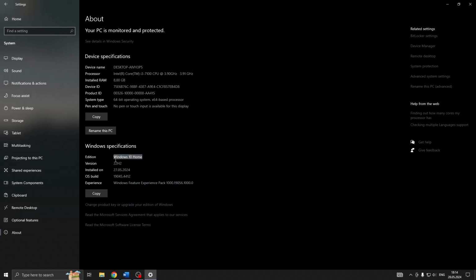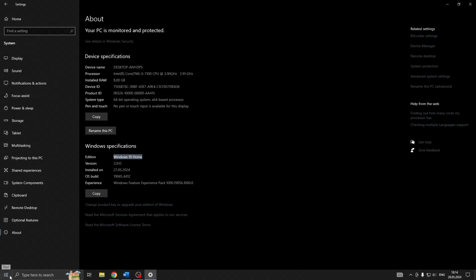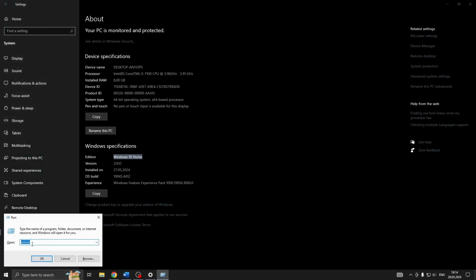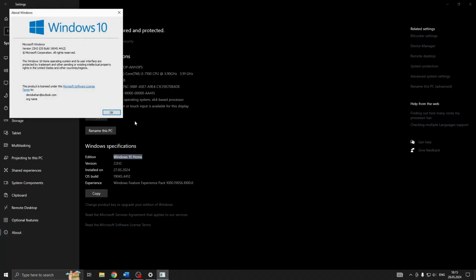Method 2. Using the Run command. Open the Run dialog: press Windows key + R on your keyboard. Enter the command: type winver and press Enter. View the information. A new window will pop up displaying your Windows version and build number.